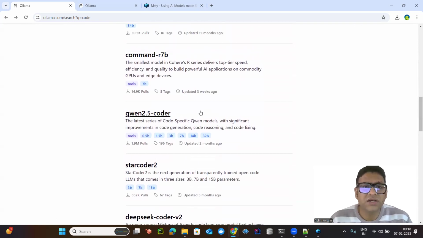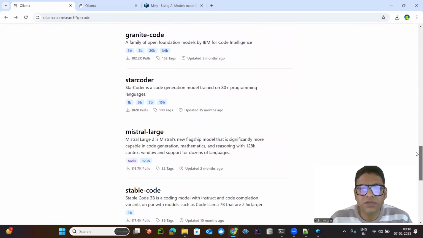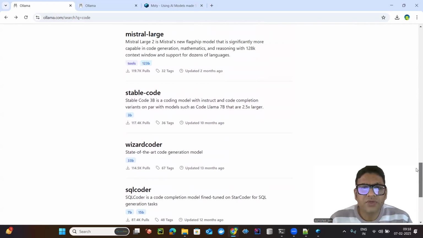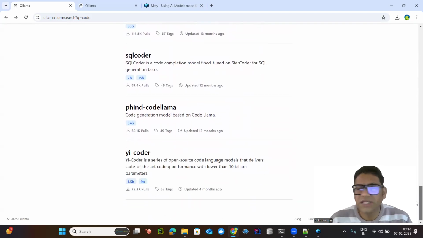You can see the smallest model in the Command R series delivers top-tier speed and efficiency. This one is 2 months, 13 months. Which one? Mistral Large, right? Stable Code. So it's completely up to you now. You can try all these different large language models and see which one is helping you a lot, right? Because it's local, once you download it, it's just a one-time effort to set up all these things.